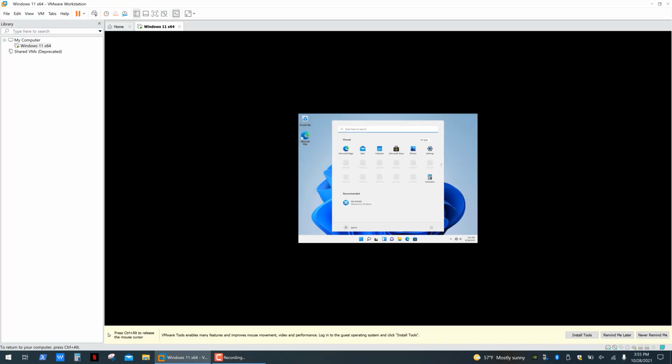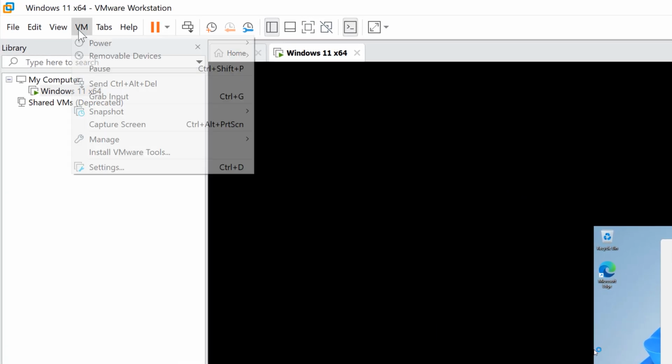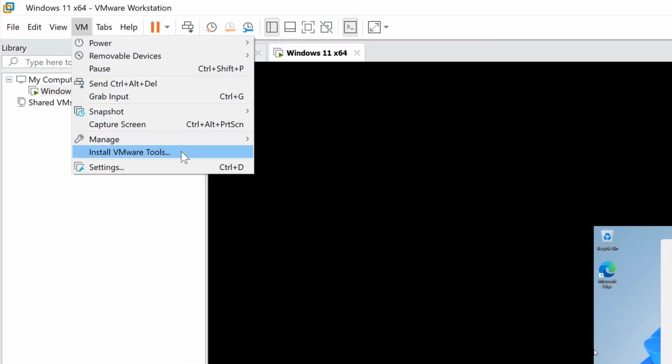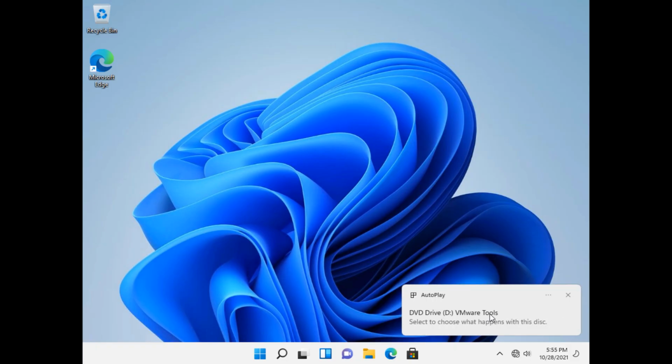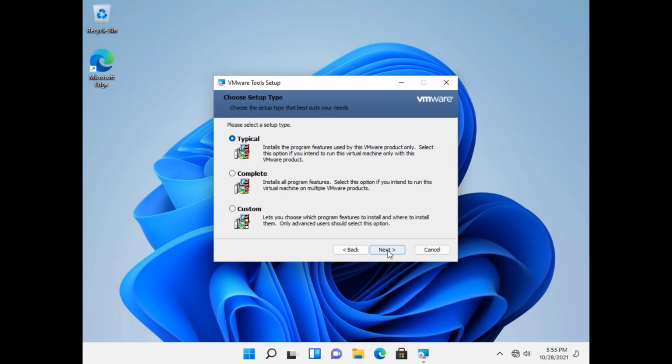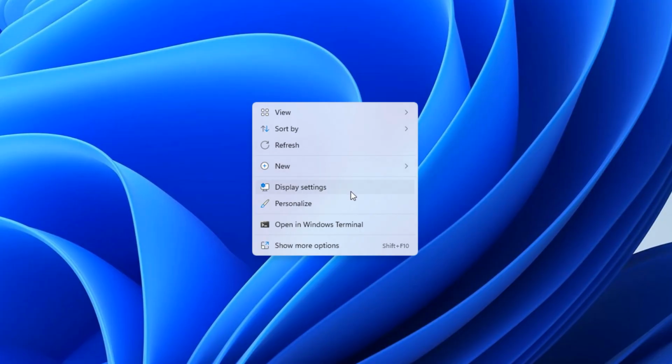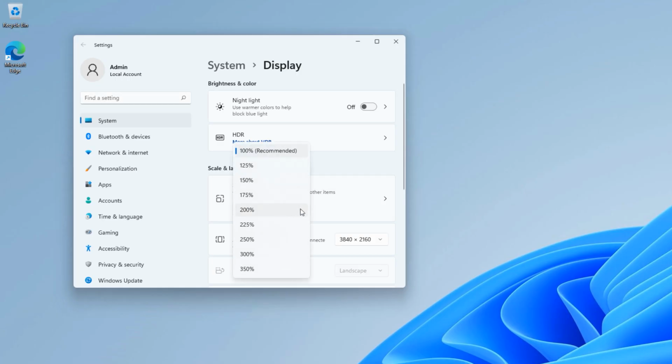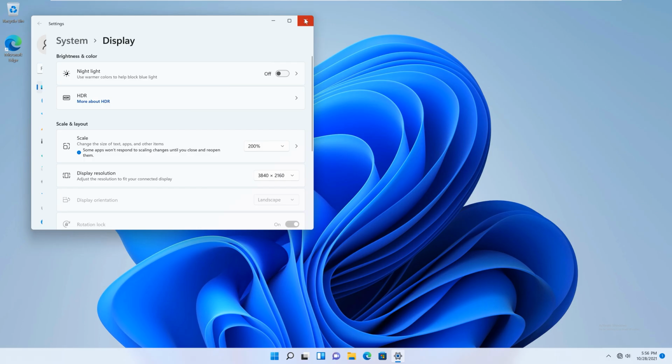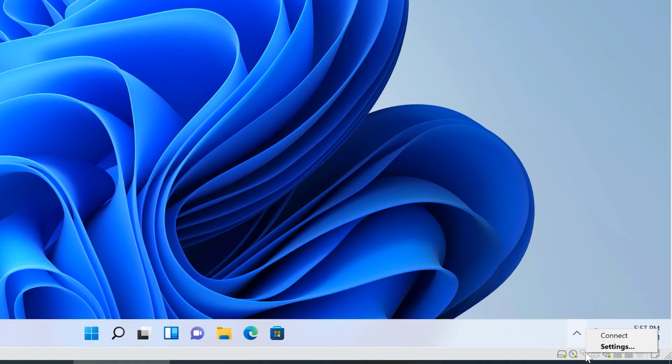I also recommend installing VMware Tools, which enable several very useful features. Go to VM, select Install VMware Tools and run the setup file. You can also adjust your display scaling, like so, and don't forget to turn the internet connection back on.